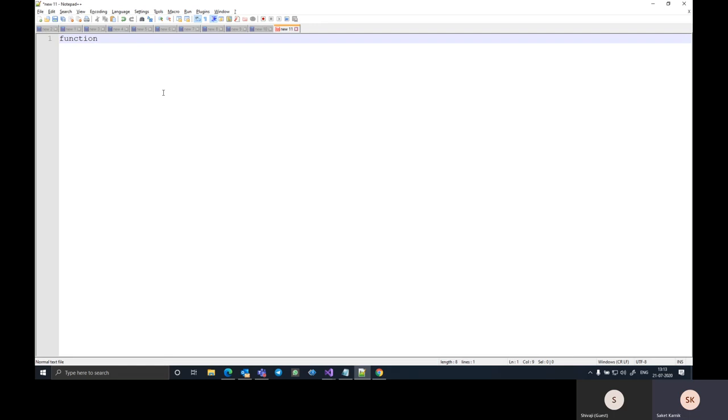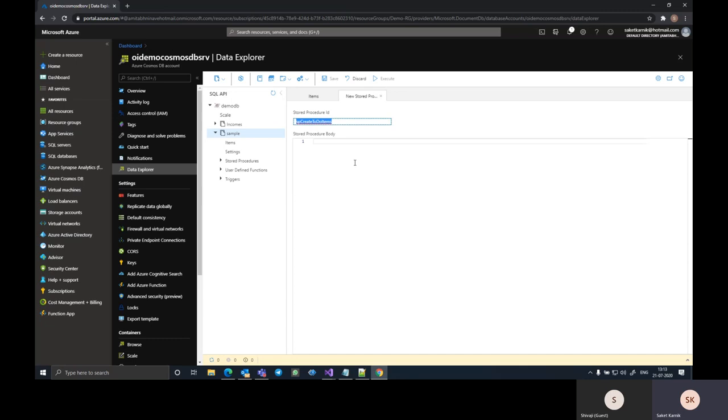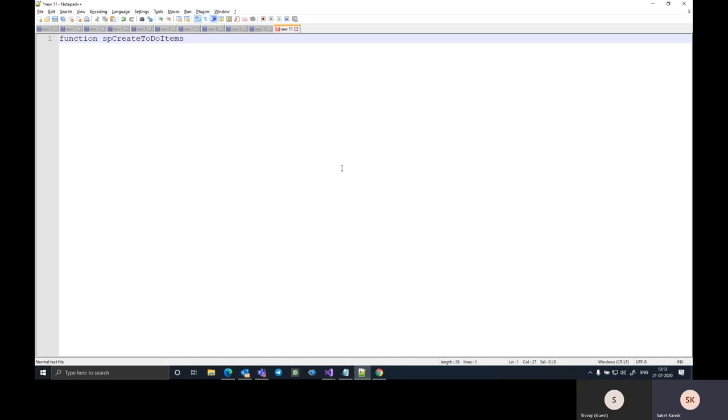What is the name that we have used? The ID, SP create to do items. So I'll prefer to use the same name here, SP create to do items, though it's not mandatory. This name will never be exposed. The name that is exposed is always what you have given as ID. This takes in some items collection, which will be to-do items precisely, as input from the program.